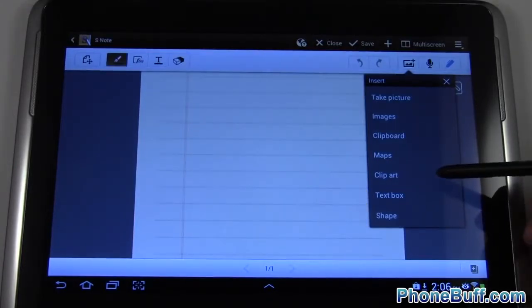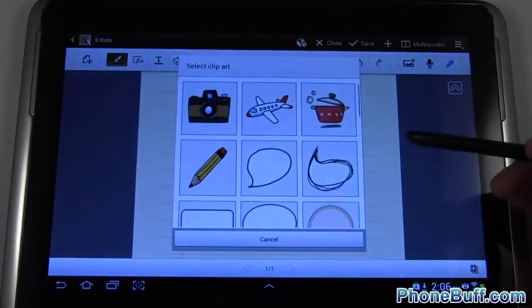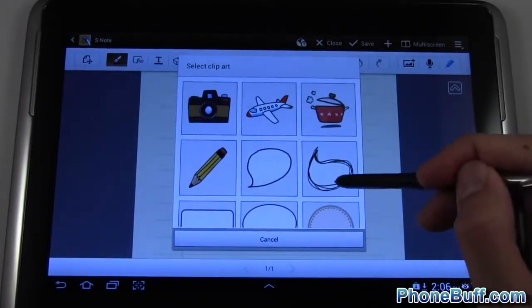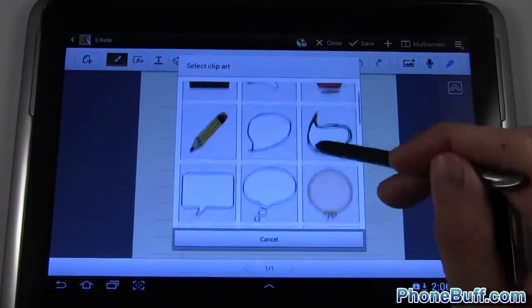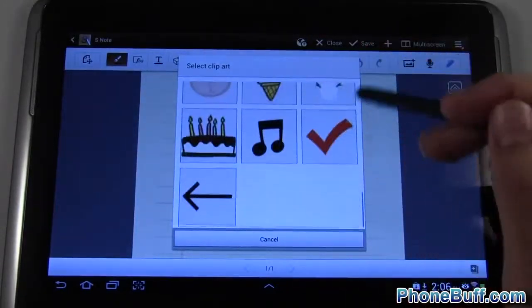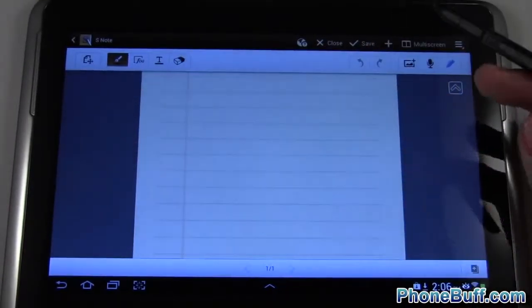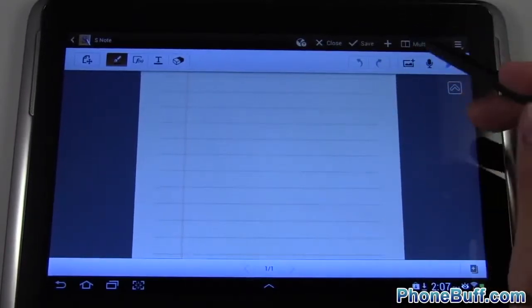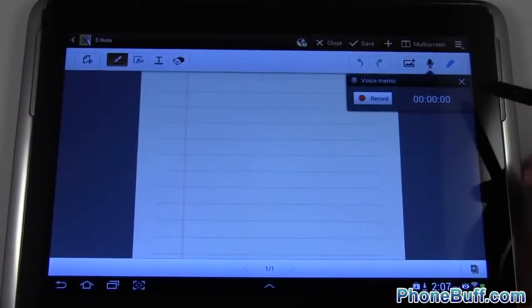All right, so let's just tap on clip art and see what they have. And when I tap on this, you can see I have a whole bunch of little artwork that I could choose from. So I could choose a little camera, a little pencil, whatever it is, kind of like it is on Microsoft Word. So pretty much, that's really what they're aiming to do. I could also record a memo if I wanted.